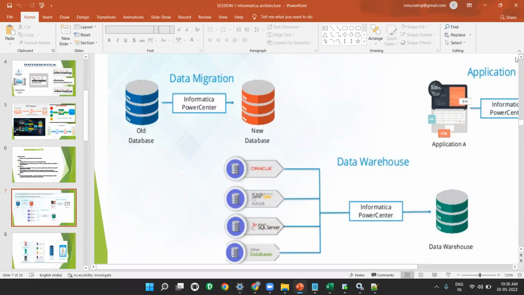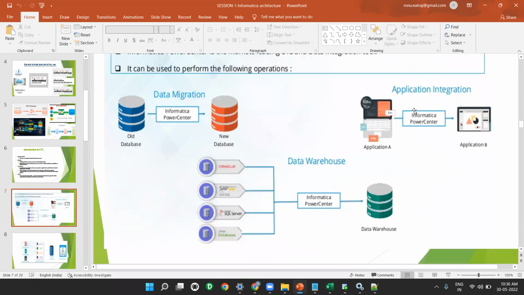Informatica is an ETL tool. Correct, guys? So why will we use Informatica? Informatica can be used for data migration. Suppose I have an old database, Oracle, and a new database, Snowflake or MongoDB. I want to copy the data from one database to the other, so I can use Informatica Power Center. Or I have 4 databases: Oracle, SAP HANA, SQL Server, and others, with 10 tables in each. I want to bring them and load them to a data warehouse. There also, we will use Informatica Power Center.